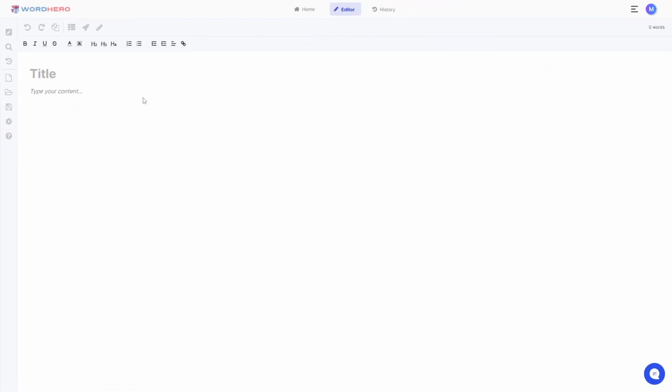And that's basically all for our all new WordHero editor. So it's just a few UI changes, few more features, few more buttons.